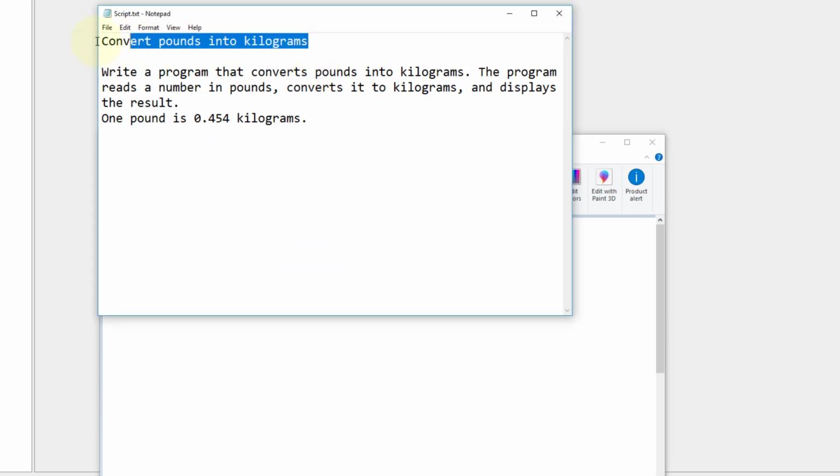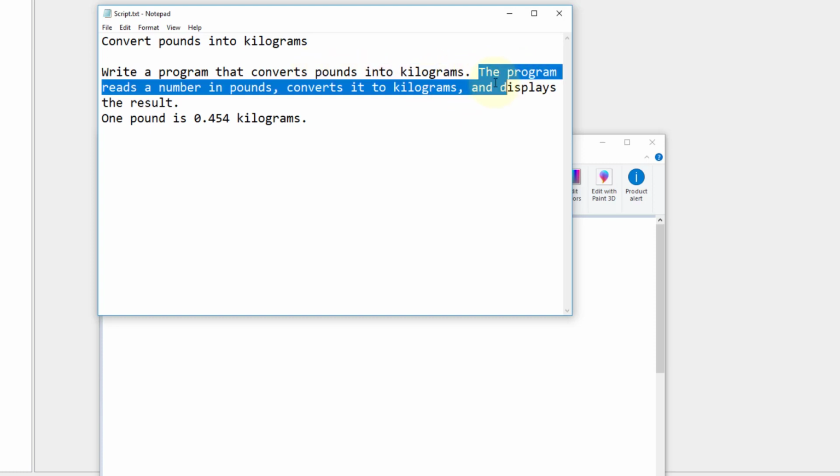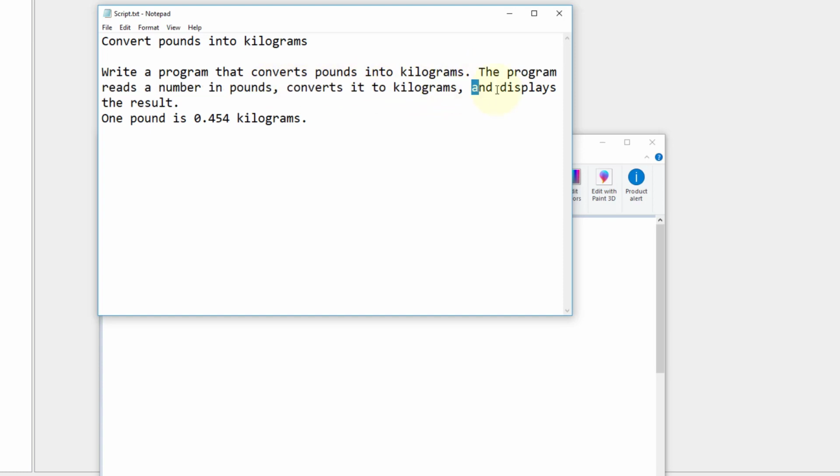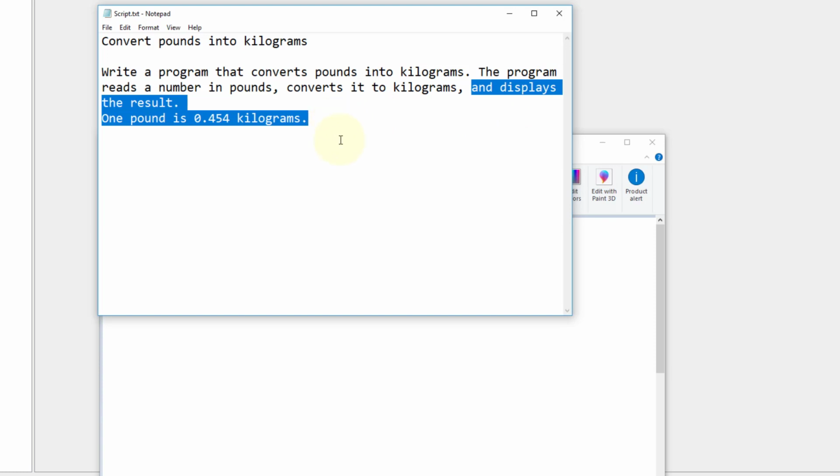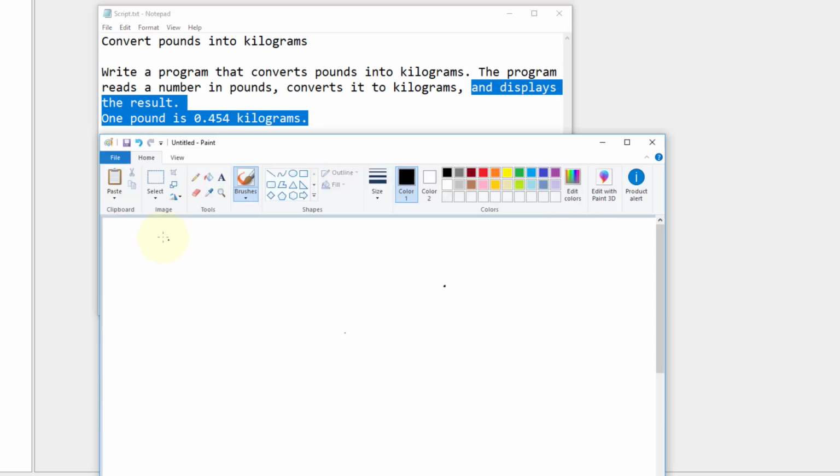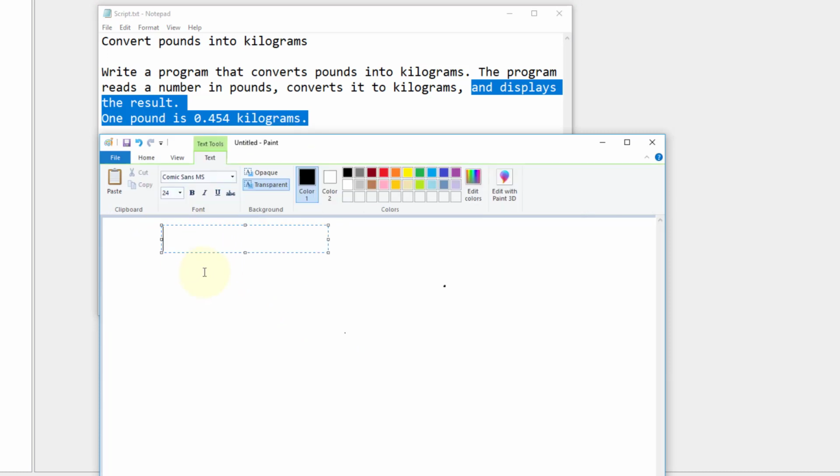Okay, this video covers string value with a simple exercise. So here, pound into kilograms. The program reads the number in pounds, converts it to kilograms, and then displays the result, which is kilograms.